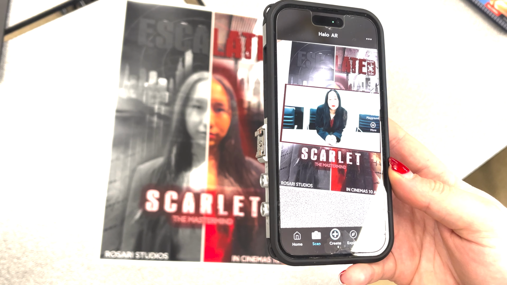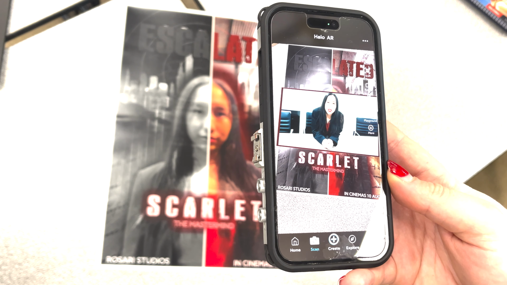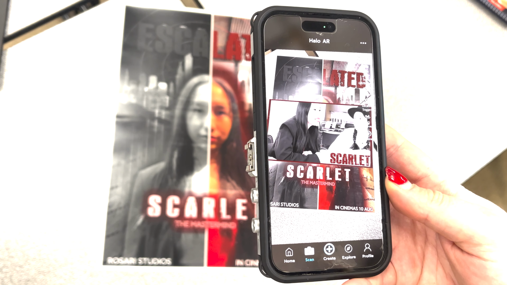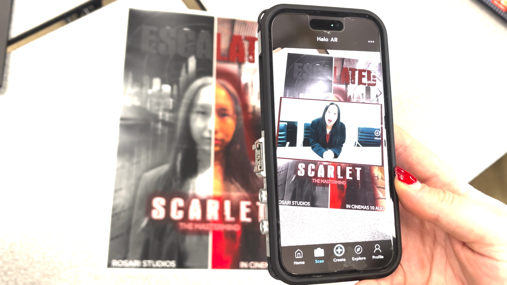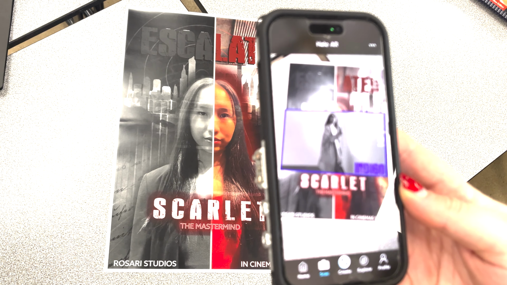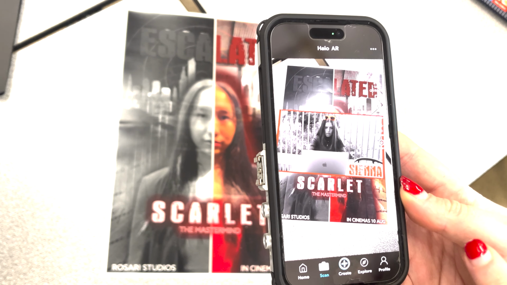Here is AR technology used on my promotional poster, where Halo AR allowed me to place my trailer onto my promotional poster through a device. This is an extremely innovative way to promote, which successfully achieved my intent.